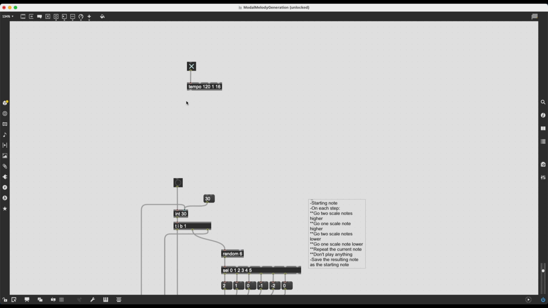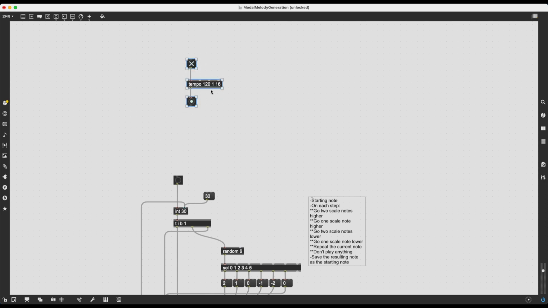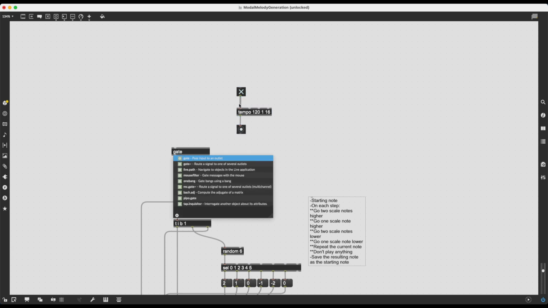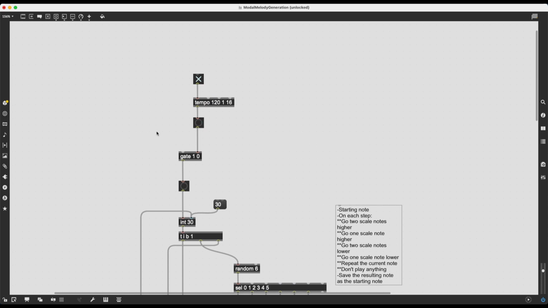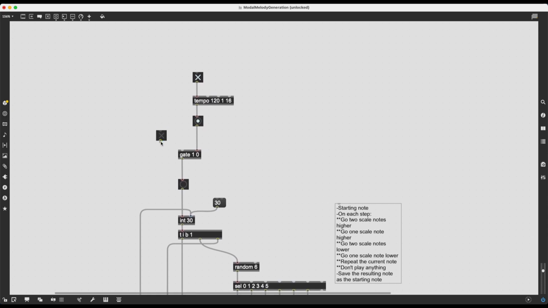I'm just going to use these as bangs, so I'm going to send this to a button which is going to trigger a bang. And once again, I'm going to use a gate object to decide if this bang gets sent out to our melody generation algorithm or not. So gate 1, 0. By default, I want this to be off. So I'm going to send this bang to the second inlet. Again, gate will send this out if the gate is open. In this case, it's closed.